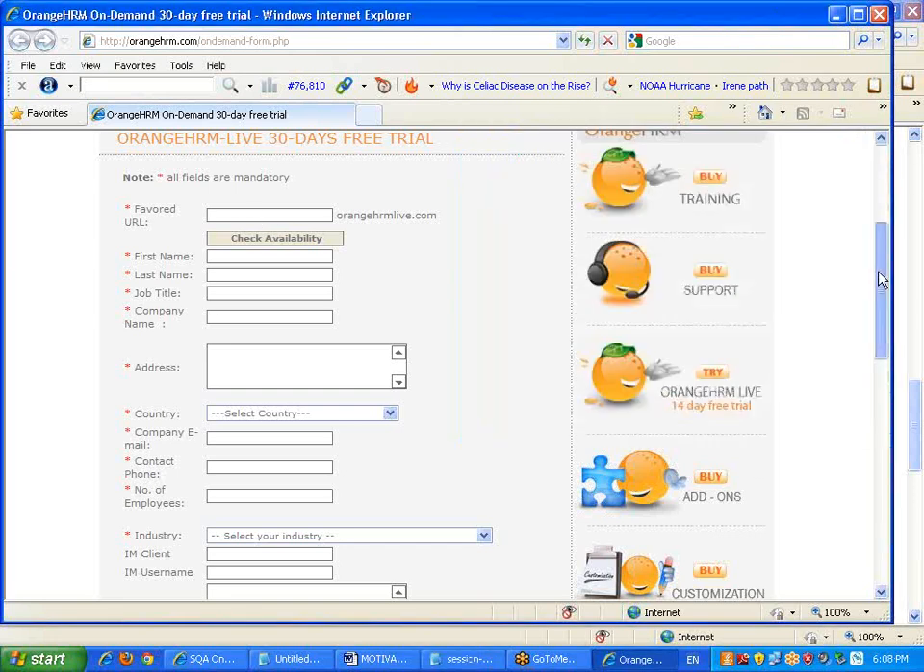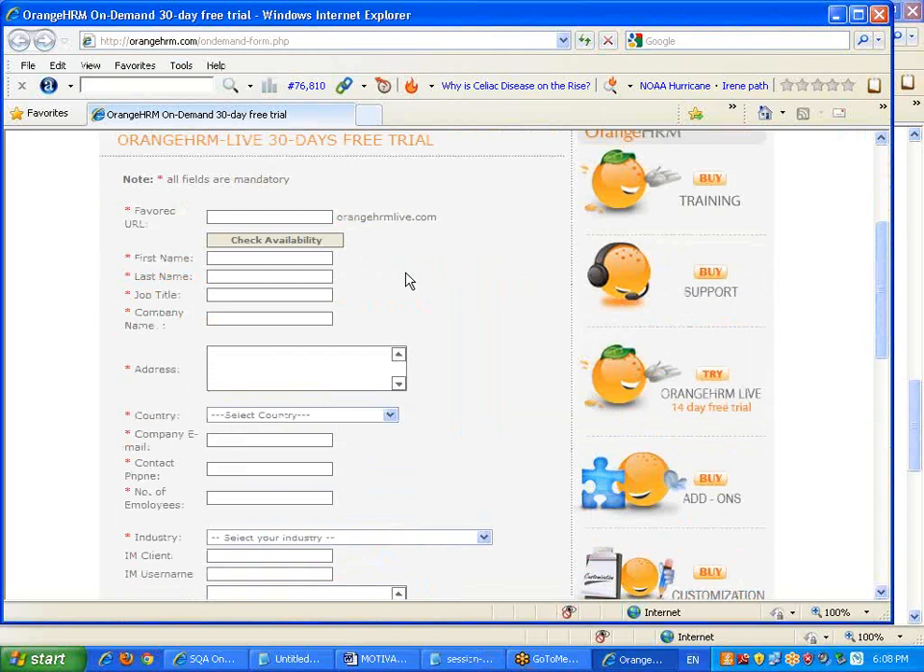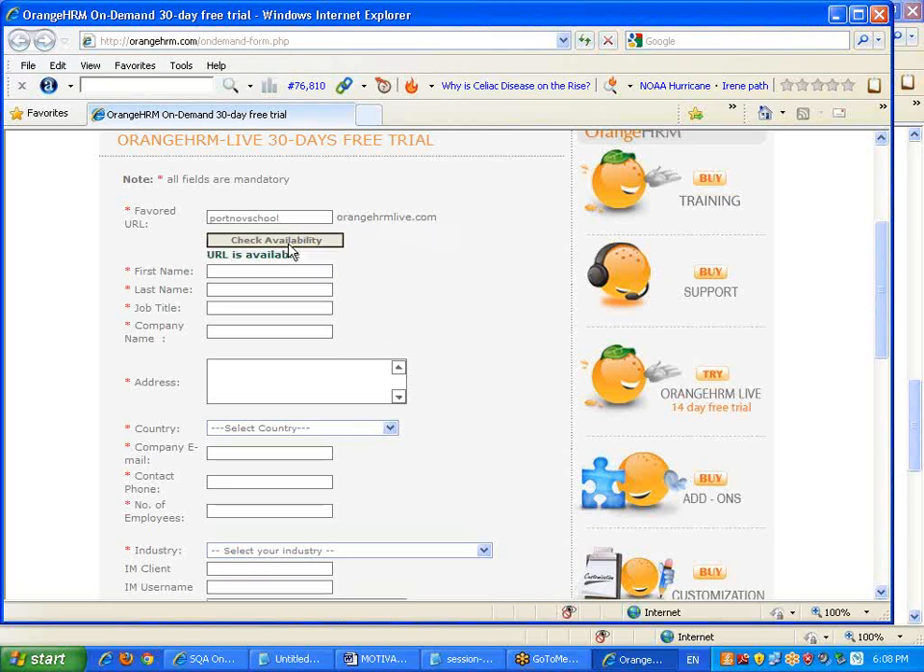So here is the form. Check availability. The idea here is I can say something like Portnoy School here, and it will create my account at portnoySchool.orangehrmlife.com. And we are saying, okay, let's check availability. URL is available. Good. What if I just say Portnoy?